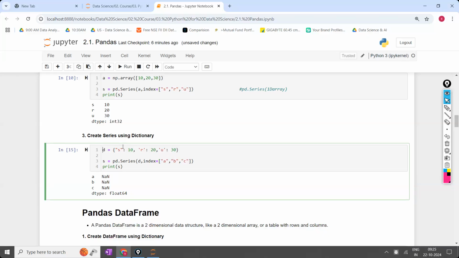You can't rename them. If you ask ABC, it is checking whether any A is there. Any A value key name is there? No, none. Any B value key is there? None. Any C value key is there? None. So that is the reason it is going to give this.